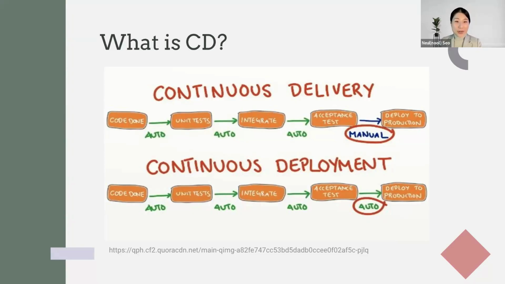Continuous delivery is a practice where every code change is automatically built, tested, and prepared for release. However, just like we see in this picture, only the deployment part is not automatic. Instead, the release is triggered manually by a human decision. This allows the developer teams to have more control over when new features or updates are released to users.